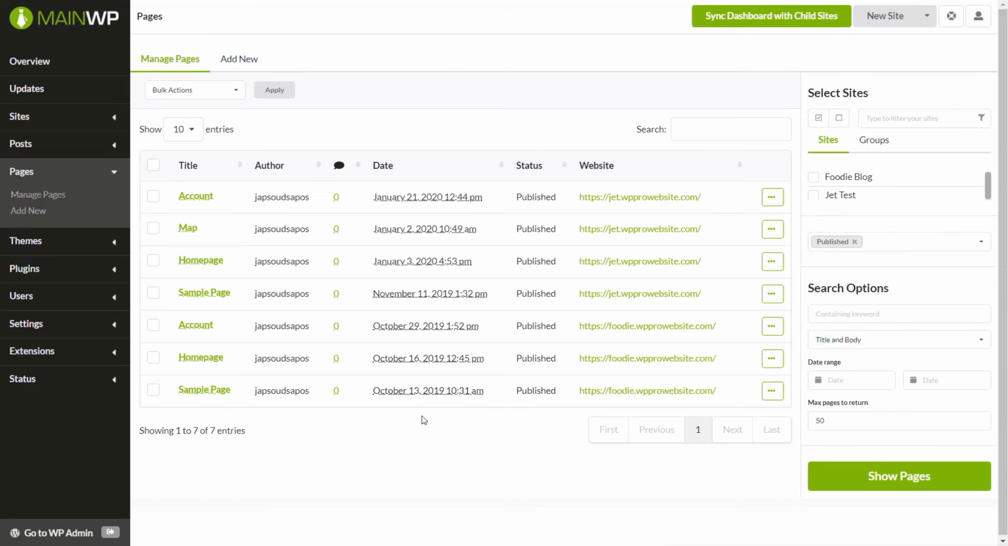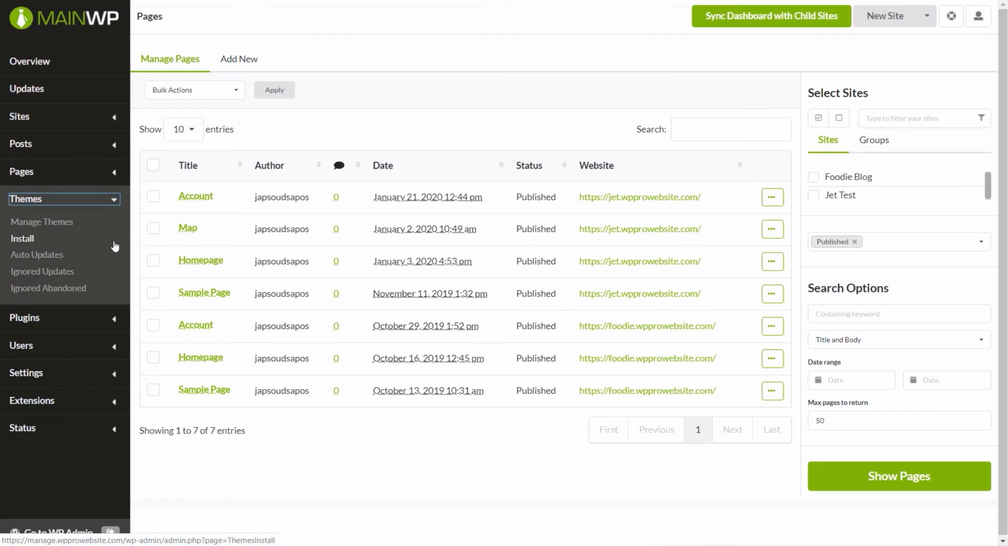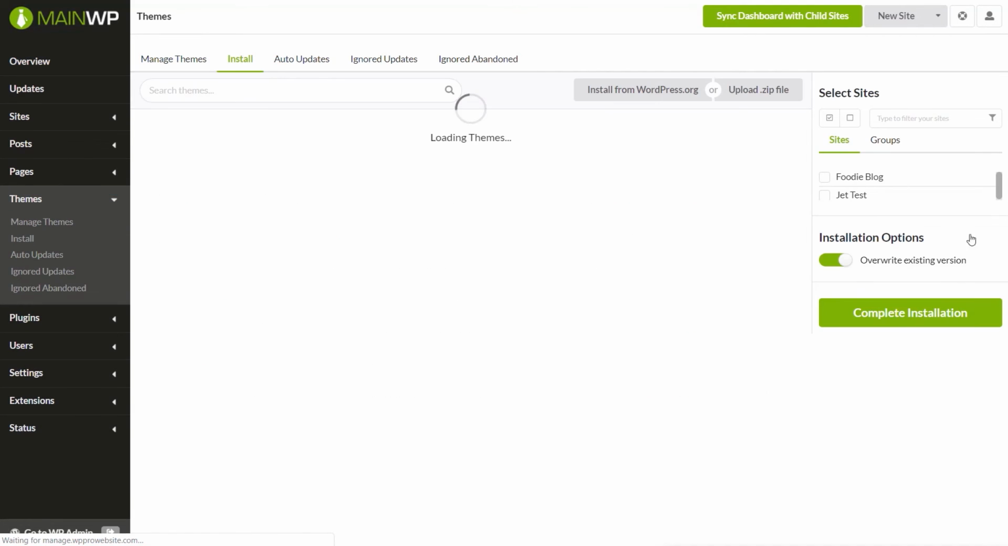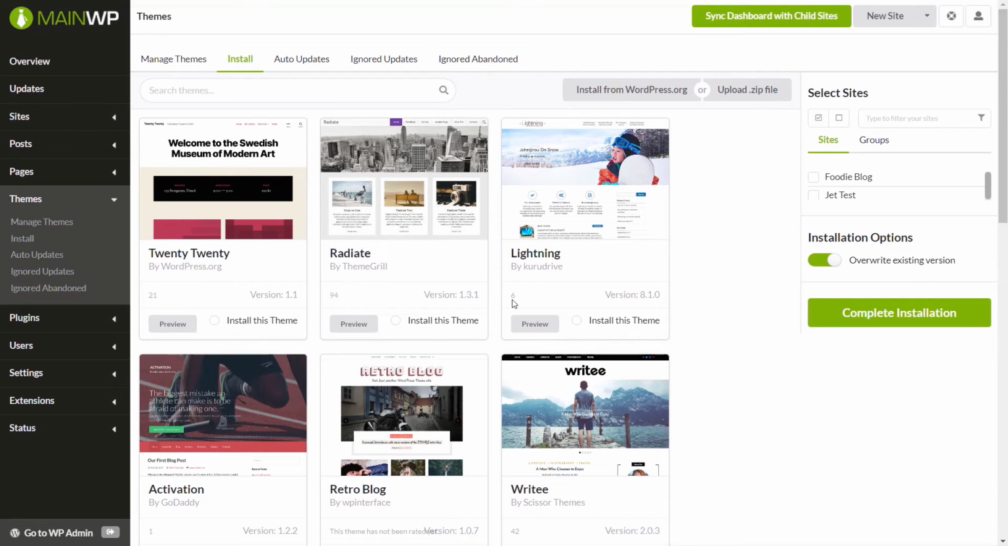We can do the same thing with themes and plugins and users and so on. So we come into the theme section, you can see we've got install. So we click on install. This will give us the same thing again. So it'll show us all the different kinds of themes we can install. We can search for themes, or we can upload our own dedicated zip file. So if you've purchased a theme that you want to use, or one that's not on the WordPress repository, then you can easily grab that and upload it. So it's up to you how you deal with it.